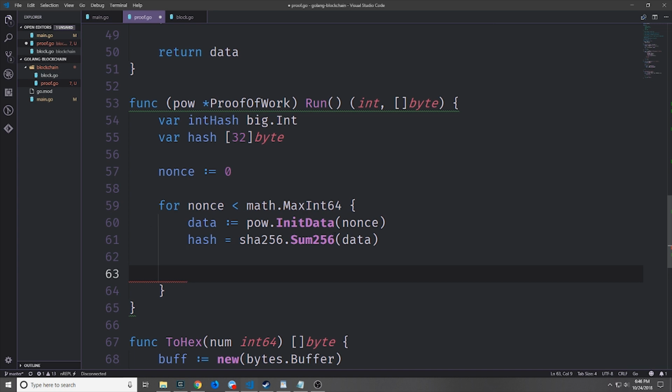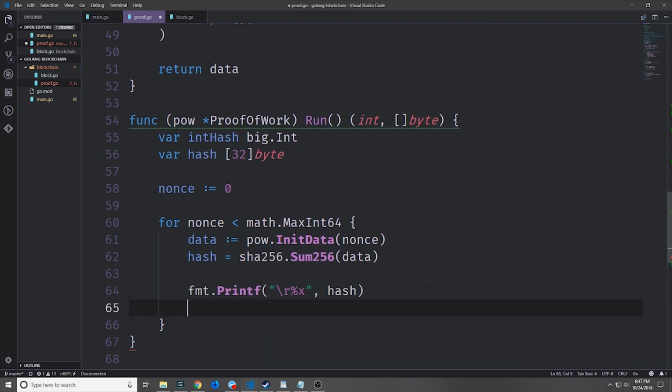So first let's start by preparing the data. We can call pow init data with our nonce inside of it, and then we can take all of that data and hash it into a SHA-256 format using sum256. So that we can see this process happening, let's create a print statement which will print out that hash. So when we run this inside of our command line, we'll see the hashes changing until they finally find the appropriate hash, where it will eventually stop.